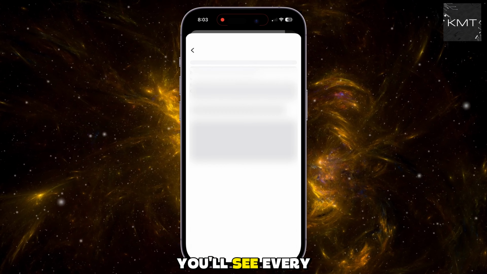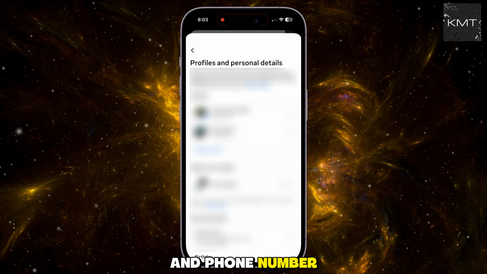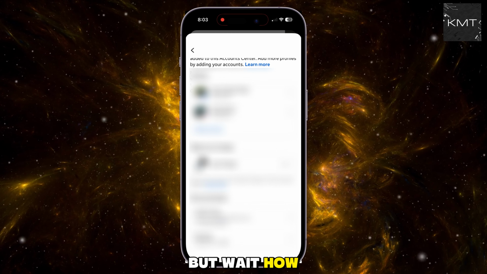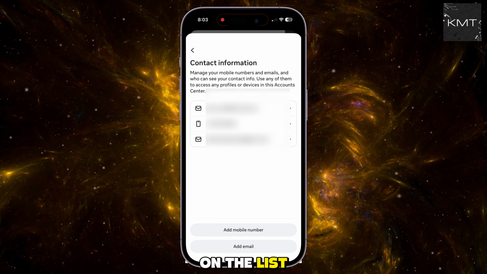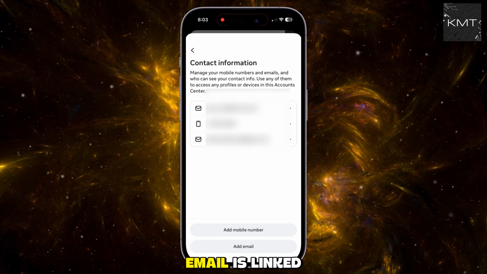Boom, right here. You'll see every single email address and phone number associated with your Meta accounts. But wait, how do you know which one is specifically for your Facebook? It's simple. Just tap on any of the emails on the list. It will instantly show you exactly which accounts that email is linked to.